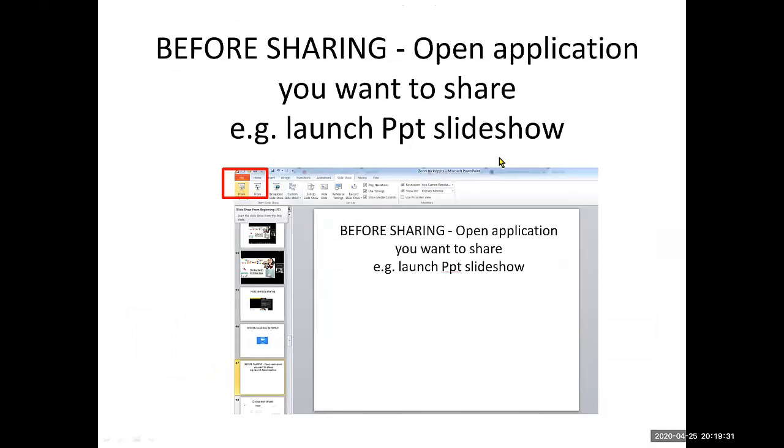So what should you do? Well, before you're sharing, you should open the application you actually want to share. For example, if you want to have a slideshow for the PowerPoint, you actually have to open it as a slideshow before you start to share. So the picture I've given you there is what a PowerPoint looks like before it's been launched, and then you would click on, and this is a very old version of PowerPoint I've got here, you can see, but I would actually launch it to do a slideshow before I even click on share.